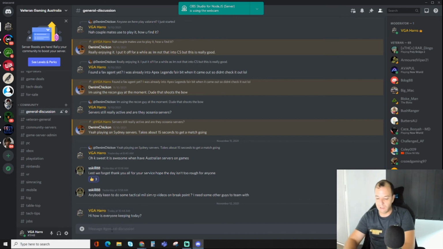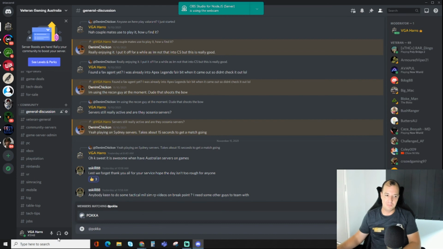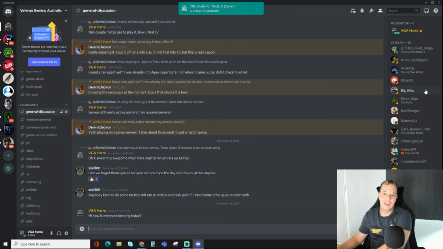An easy way to do that is usually just type the little @ symbol before, if you know their username, and just type their name, and then click their name, and you'll see they've been mentioned when their name goes fully highlighted, kind of like that light blue. And then you can type in your message and hit enter, and that will let them know.